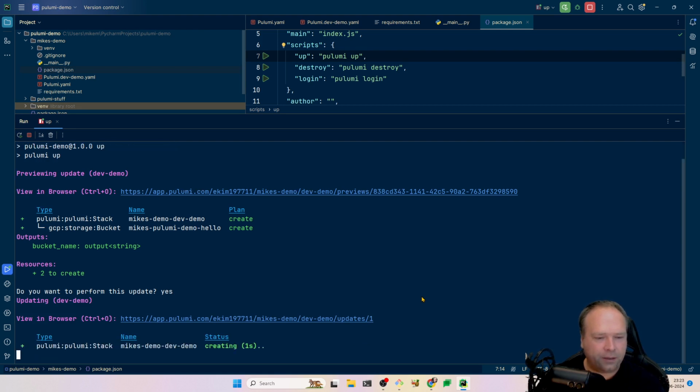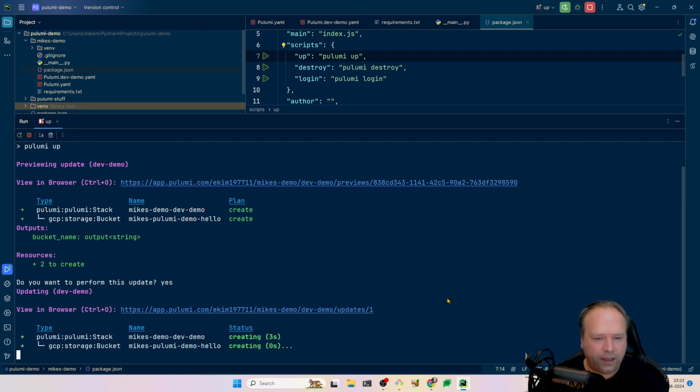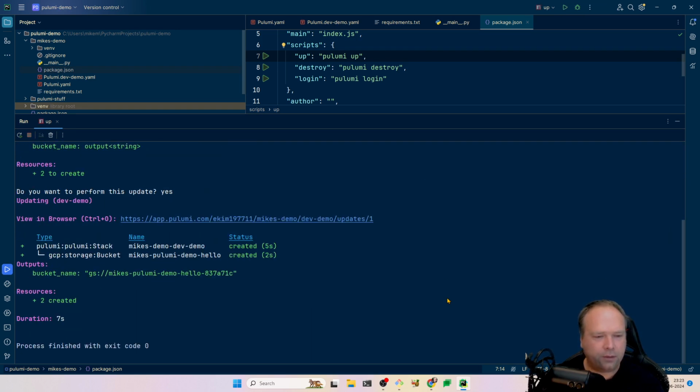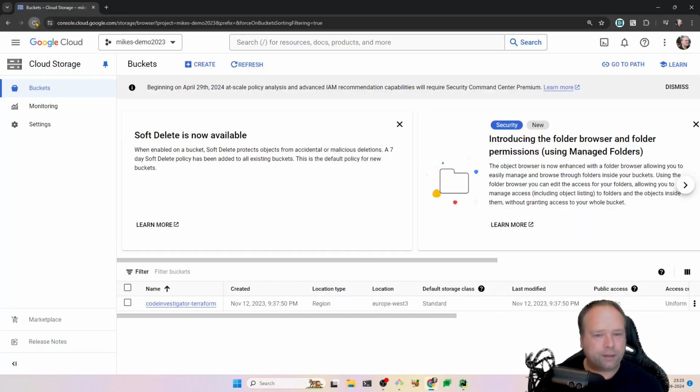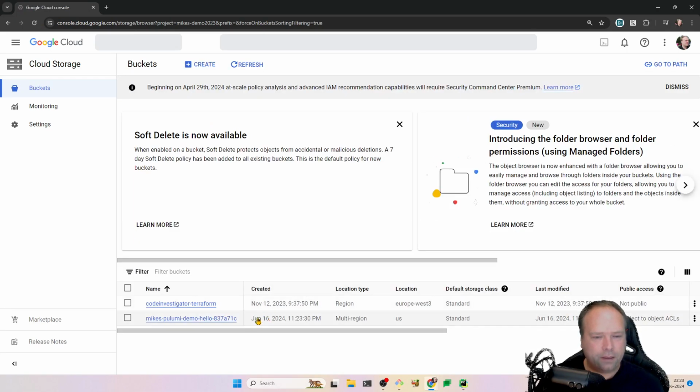And what happens? Creating the stack, creating the bucket. Two things were created and we are done. Okay, that sounds good, but let us look if it actually created a bucket. Yes, it created a bucket right here, Mike's Pulumi demo, hello. And then it added some random number in the end. Of course, if you don't want it to do that, you can set that with extra arguments, and you can read all about that in the documentation.